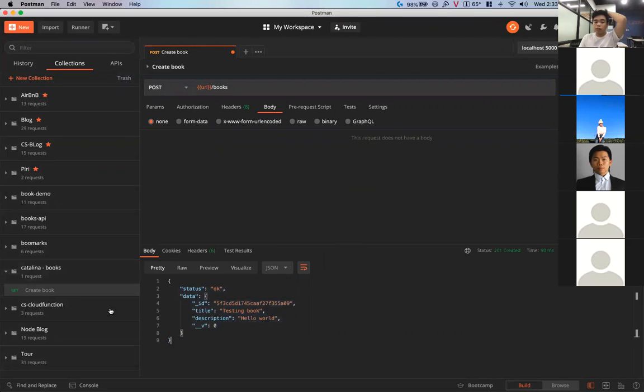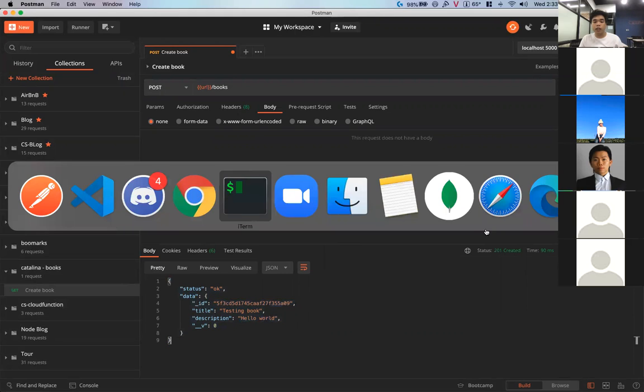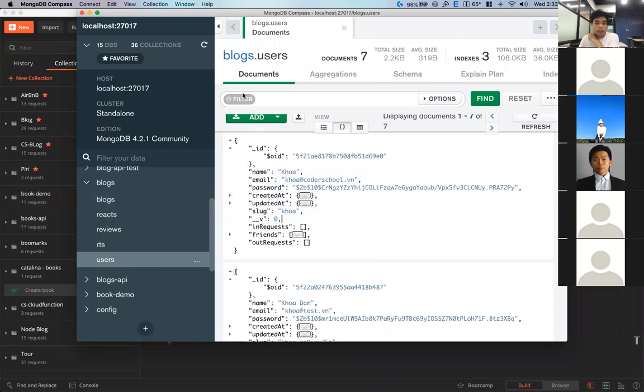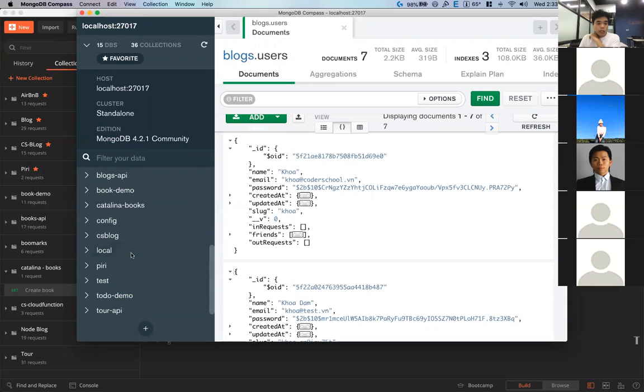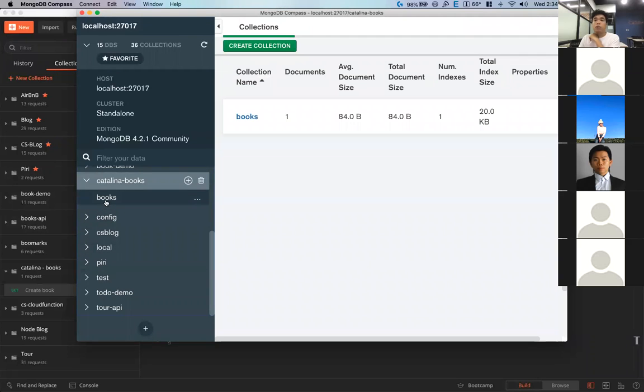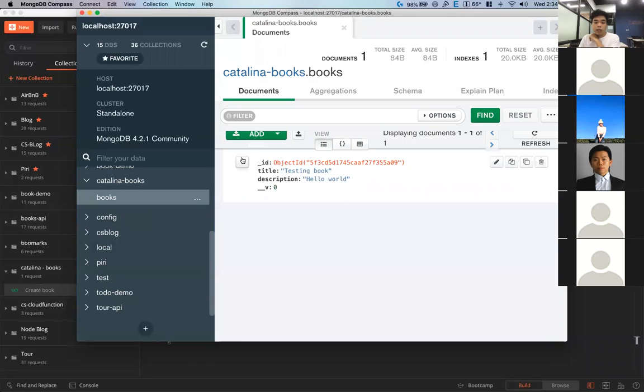Okay, so I can send a test request. Now you see the successful response, which has the status 201, which means I successfully created this book in my database. Take a look at this. I'm going to refresh the whole local. And here's the database I just created using the Express app, and here's the collection books. Inside here, I have one book which I just created, right? Cool.